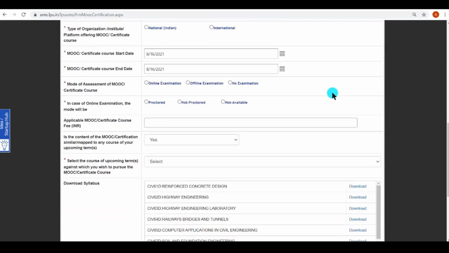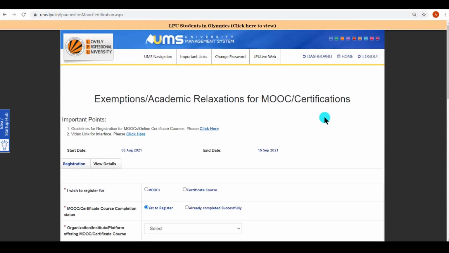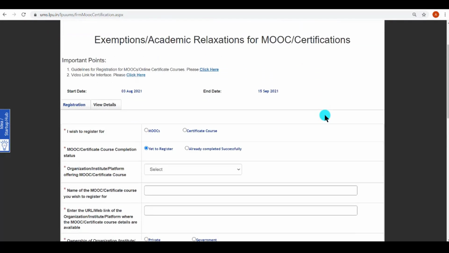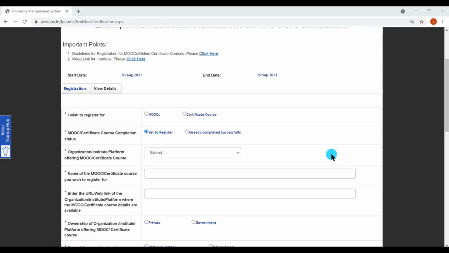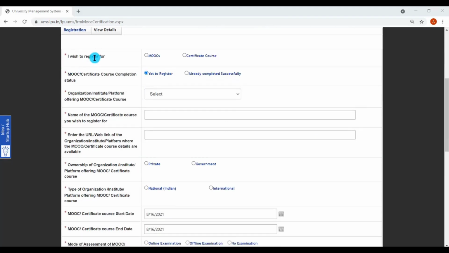Now, this is the form you need to fill. I'm going to give you an example side by side so that you all understand how to fill this form in an appropriate way. Before you start filling this form, you should be very clear about which course you are going to do and from which platform you're going to register that course. Let's start with the first point, I wish to register for.